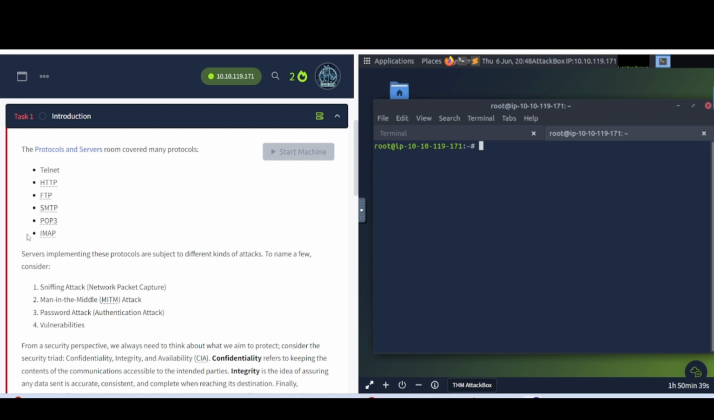Task 1. Introduction. The protocols and servers room covered many protocols, such as the ones listed here: Telnet, HTTP, FTP, SMTP, POP3, IMAP. Servers implementing these protocols are subject to different kinds of attacks. To name a few, consider the following. Number 1, sniffing attack, network packet capture. Number 2, man in the middle, also known as MITM attack. Number 3, password attack, authentication attack.